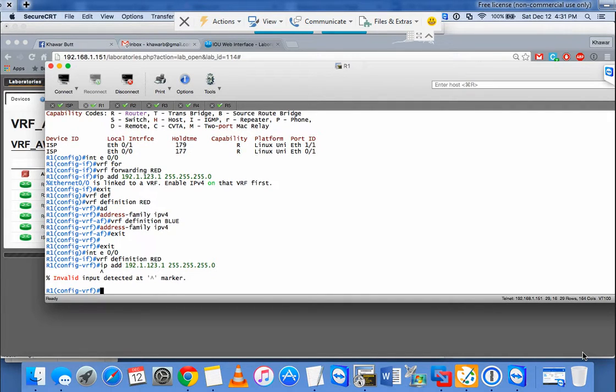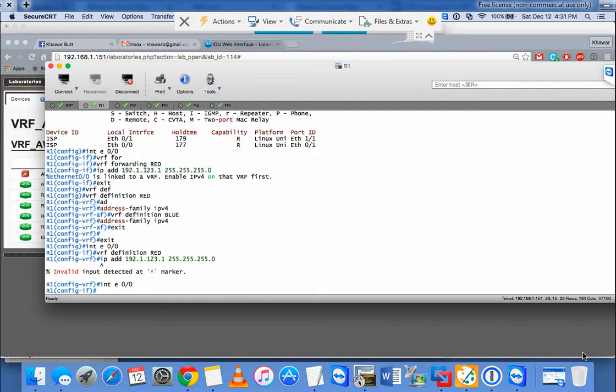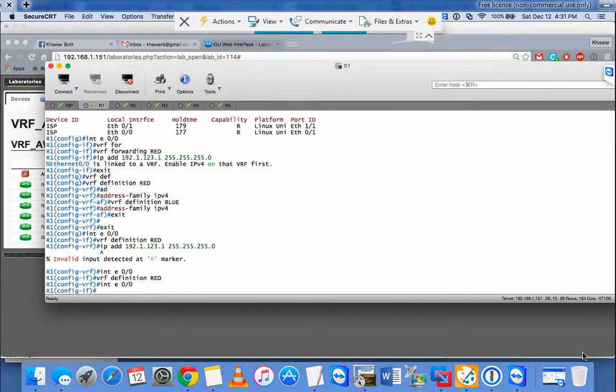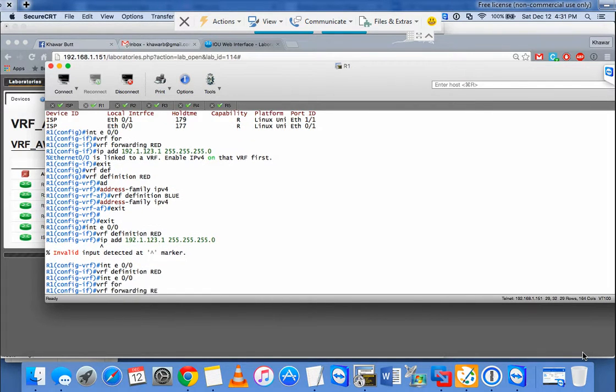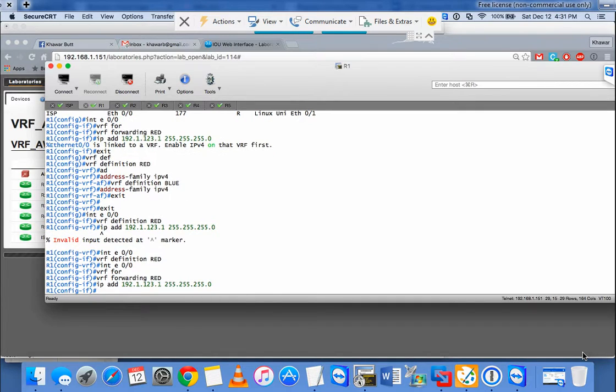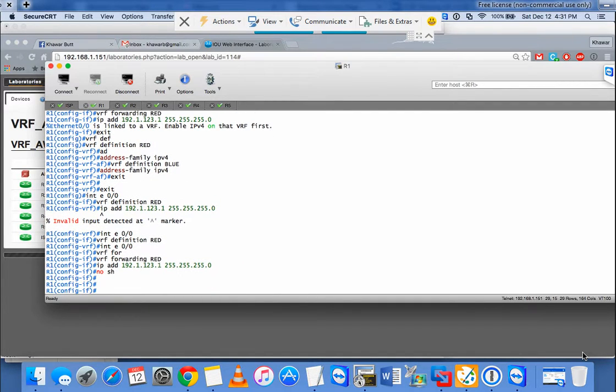Something wrong. Interface E0/0. Ah, that's why. VRF forwarding red. IP address 192.1.123.1. No shut. Should be able to ping VRF red.